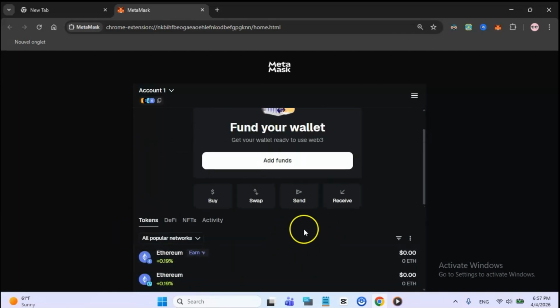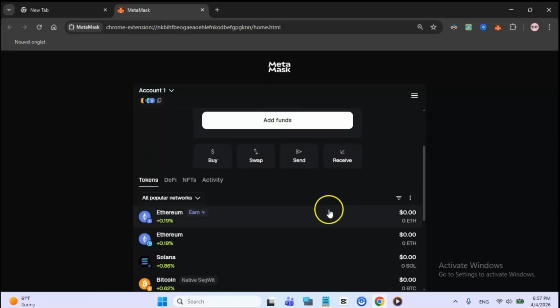To add a new token, look for the option that allows you to import tokens. You'll usually find it by clicking on the menu or scrolling down to the Import Tokens button. Go ahead and click on it.